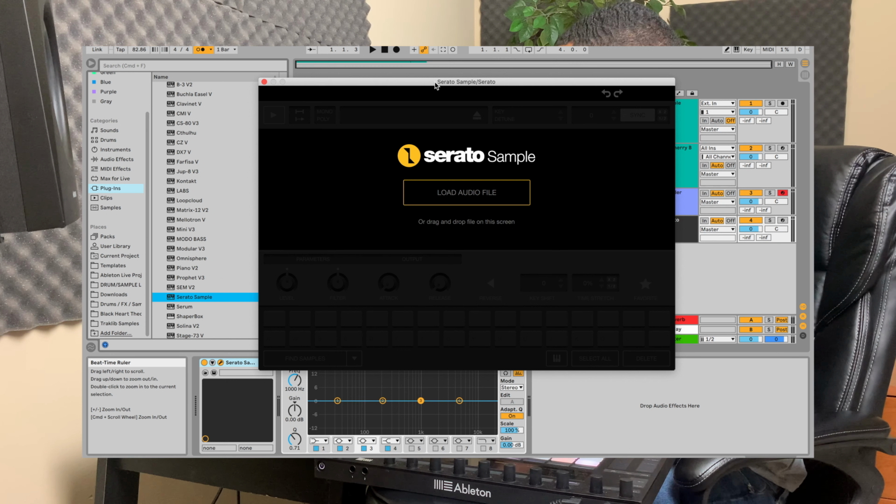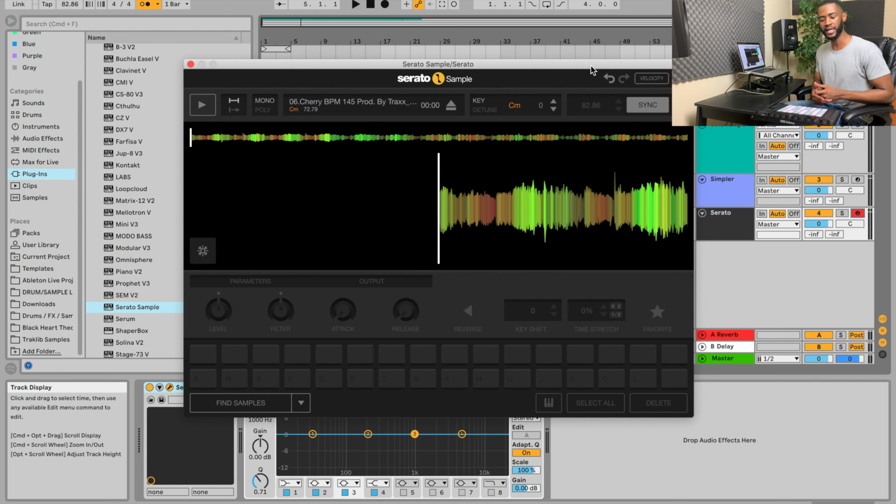All right, last but not least, the simplest way to sample in 2020 is to use this plugin called Serato Sample. It's literally the easiest thing ever. When you open up Serato Sample, literally do what the plugin says, man. You can load a file here or drag and drop a file. And right from the jump, as soon as you hit one of your pads on your Ableton Push or a MIDI controller, you're gonna get a slice mark, as you can see.